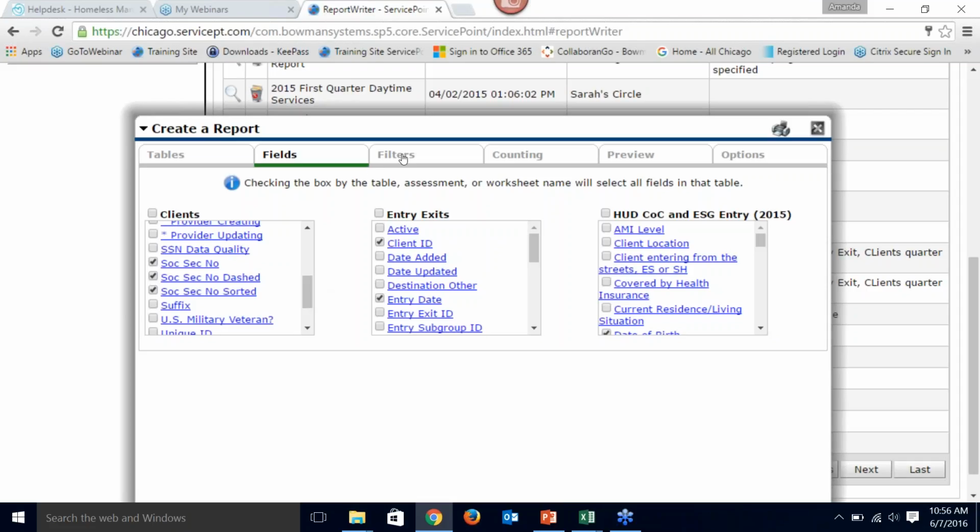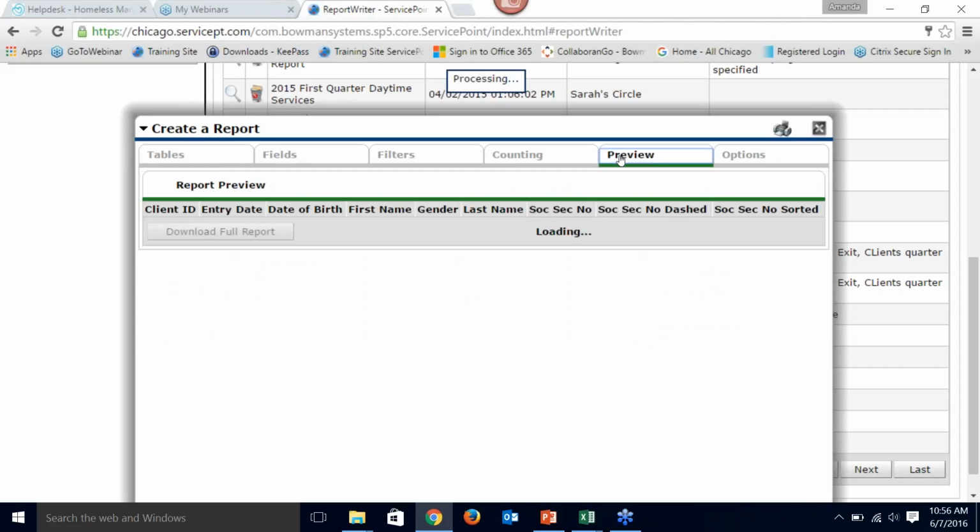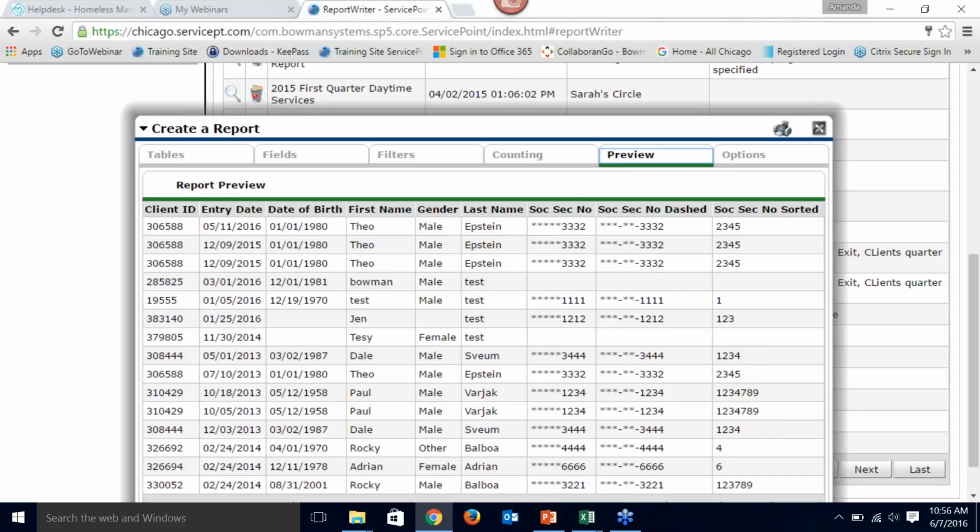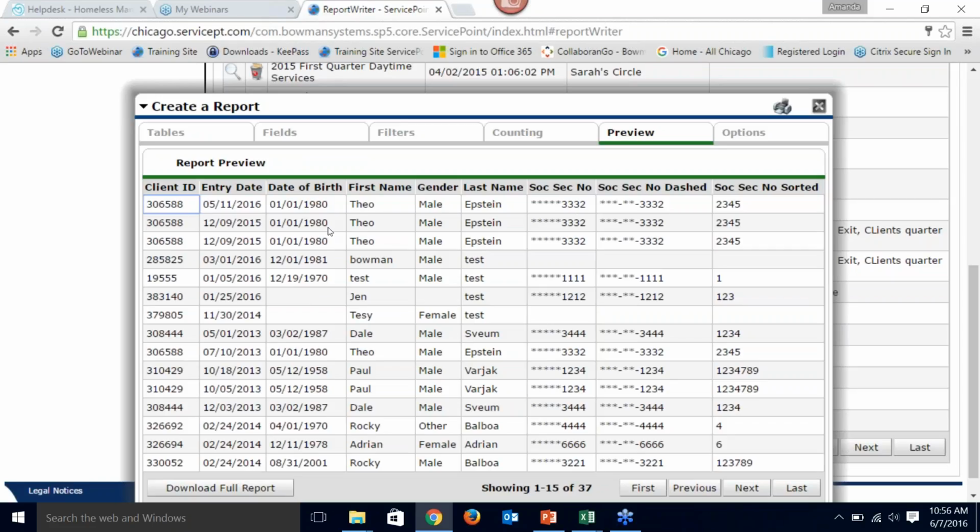So let's move over to preview. Let's see what's going on in preview now. You'll see quite a few more things pulled into the results. And here it comes. What I'm seeing, in the middle here, I have my client's first name, their last name, sort of skipped over gender. And then I have the 3 social security number fields at the end.